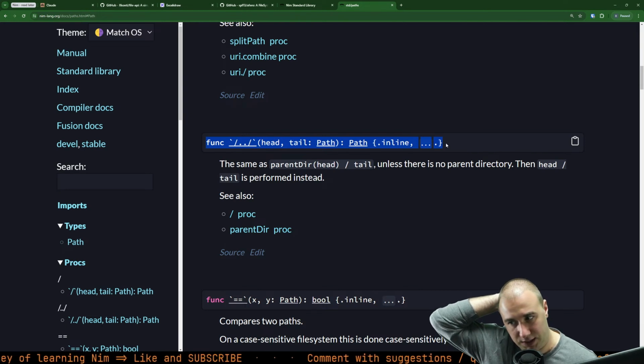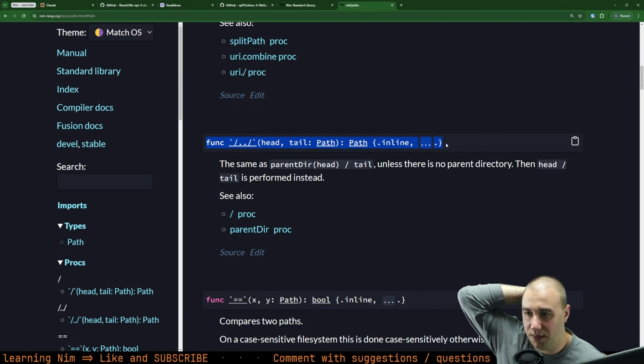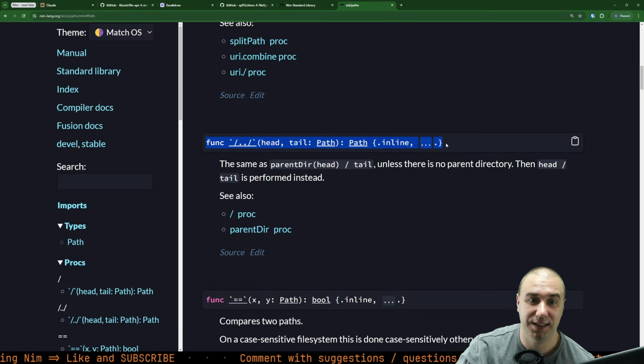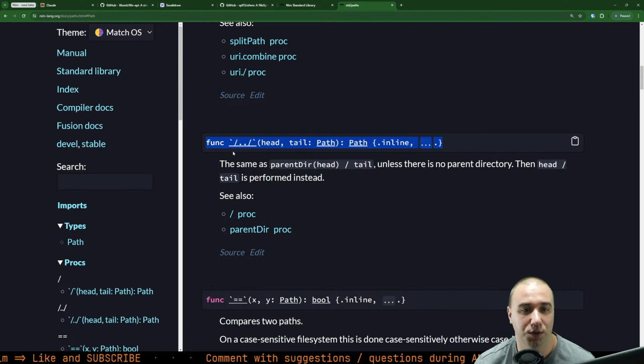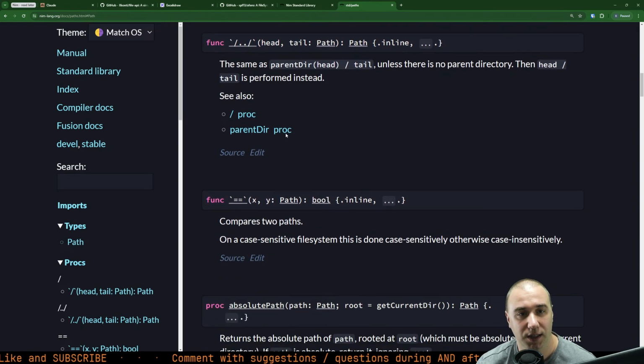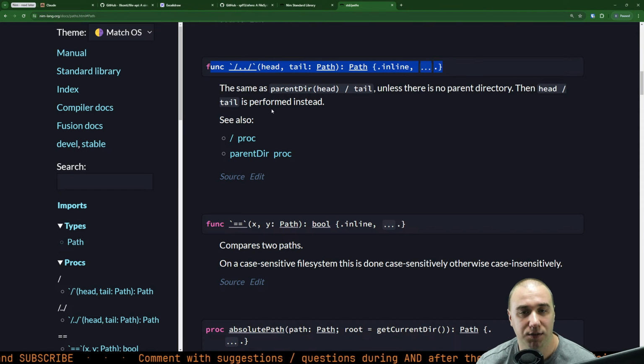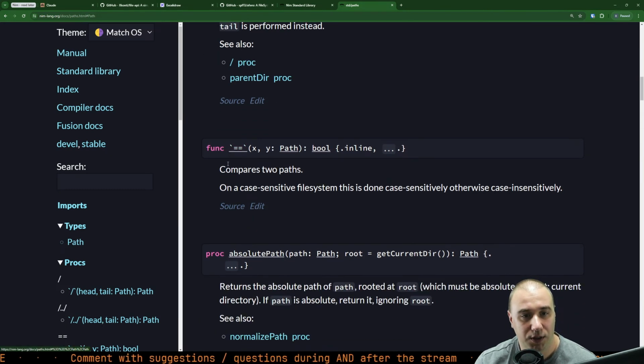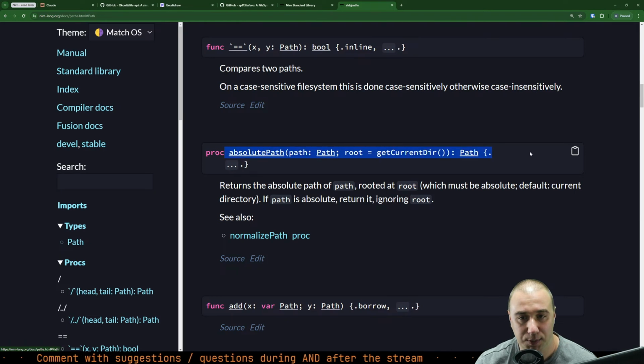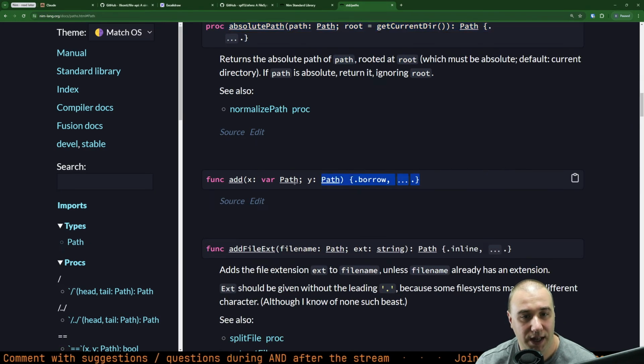It's interesting that that is implemented as its own operator, because it seems like something that wouldn't be that often used, but I guess it is. I guess it wouldn't hurt to implement that. For sure, it's an interesting concept. Then we have comparing. We can get an absolute path. We can add. And that doesn't have a description, but I guess it's the same as a slash.